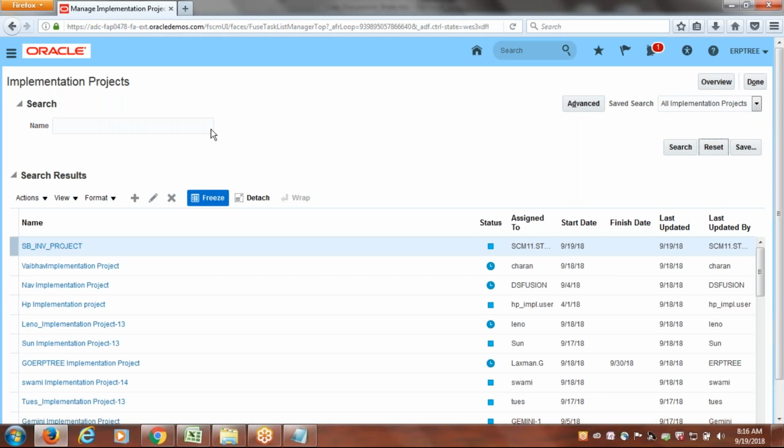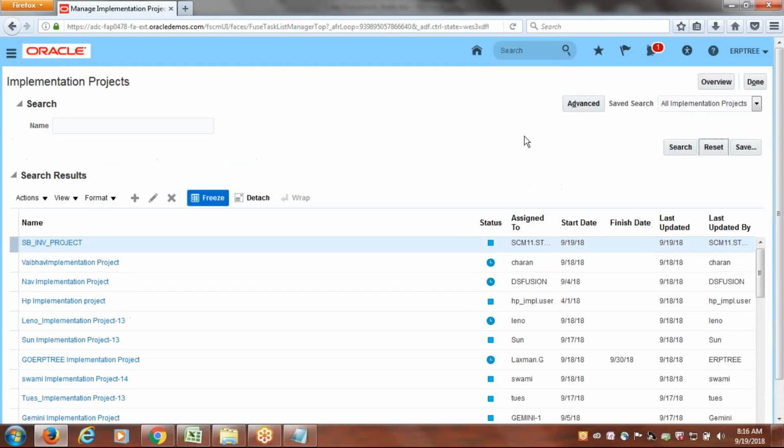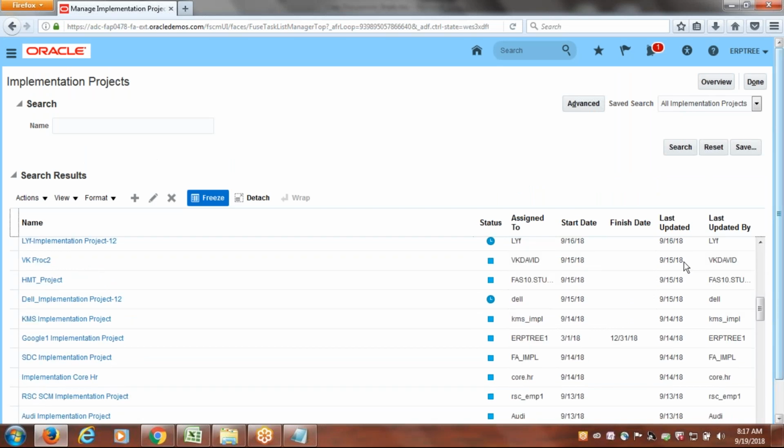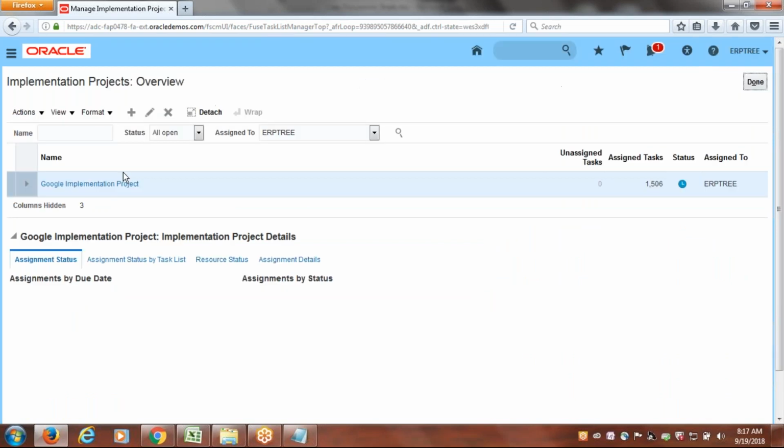So say you have many projects, you don't want to search or find manually. What you can do is, if the project is already assigned to our current user only, I think in our case we assigned to a different user. If the project is assigned to this user only, you can click on overview. It will take us to the project. So, okay, some Google implementation project is assigned to this user.